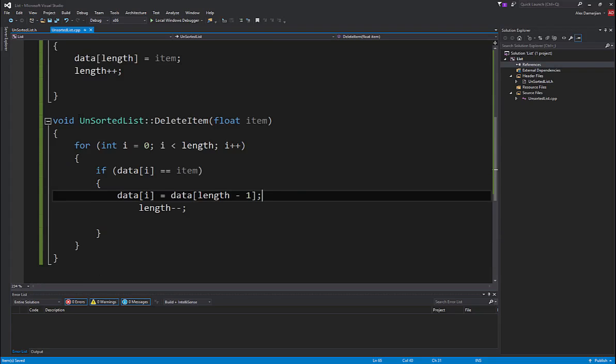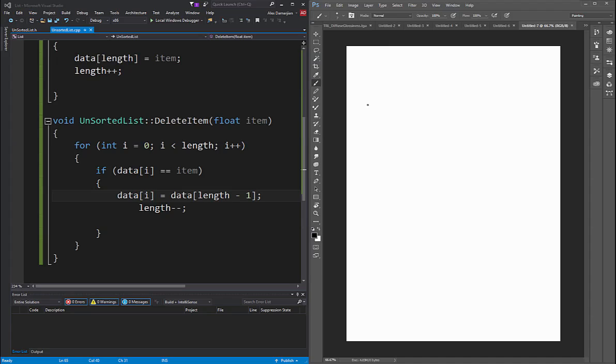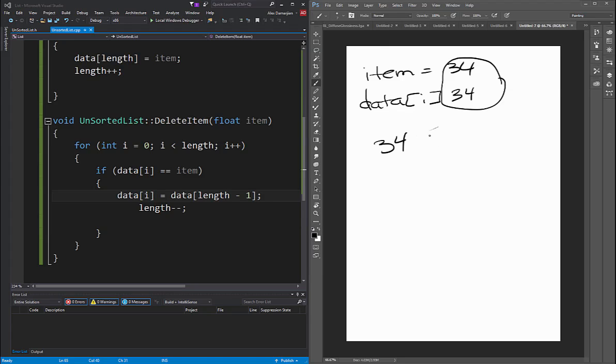Really, I like to write this out on paper, and we can do that together. Let me open up Photoshop, and I'll cut this video short after this. So let's say data i is currently holding, so we're right here, 34. An item that we're looking for is equal to 34. So if data i is the same as 34, it is, right? What we're going to say is data i, which is 34, is set to data at length minus 1.